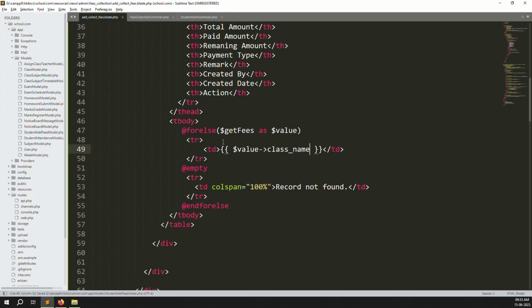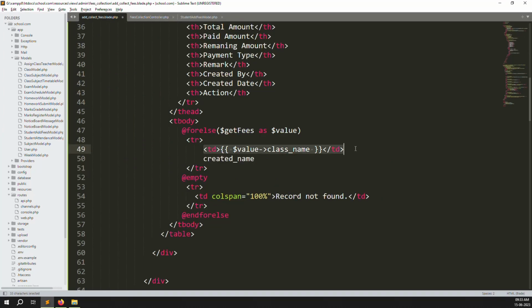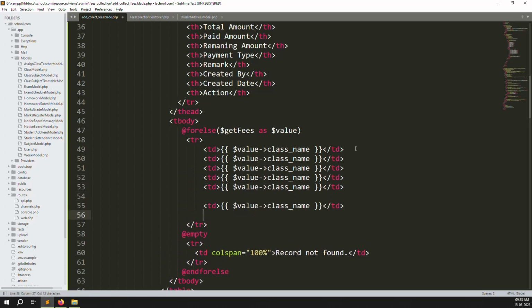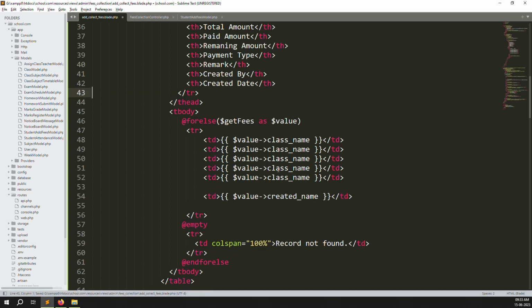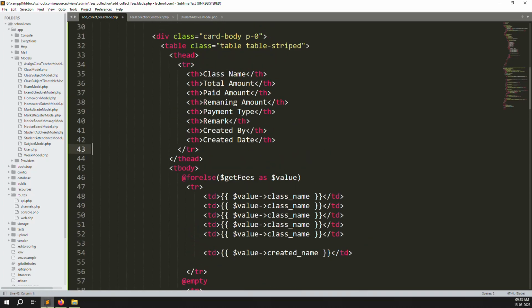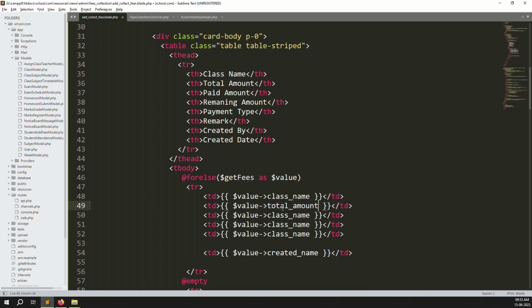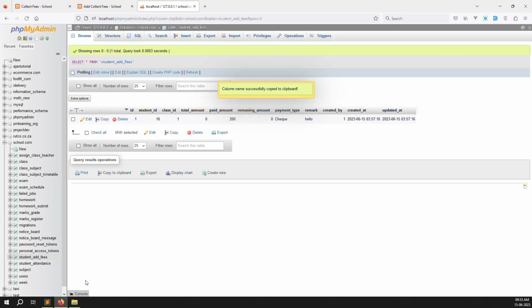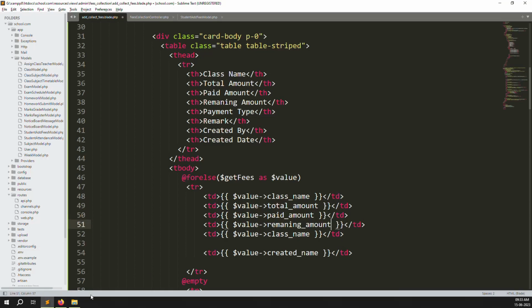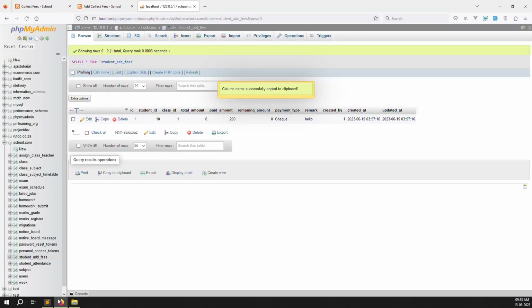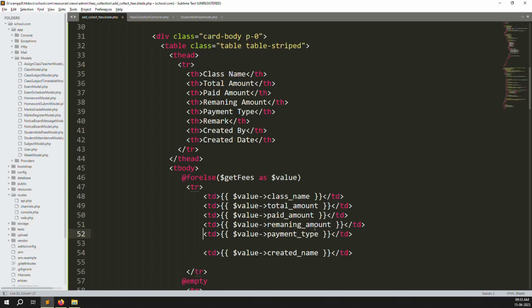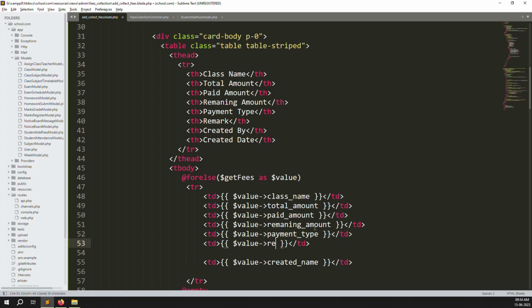Okay, let's go to the list again, and here we can change things. I don't need the action column here, so just remove the action. After that comes the total amount, so go inside, copy this name total amount, and put it here as total amounts. After that we can do the paid amount, and the last one is the remaining amount, so you can put remaining amount. Then payment types, so you can put payment types here.